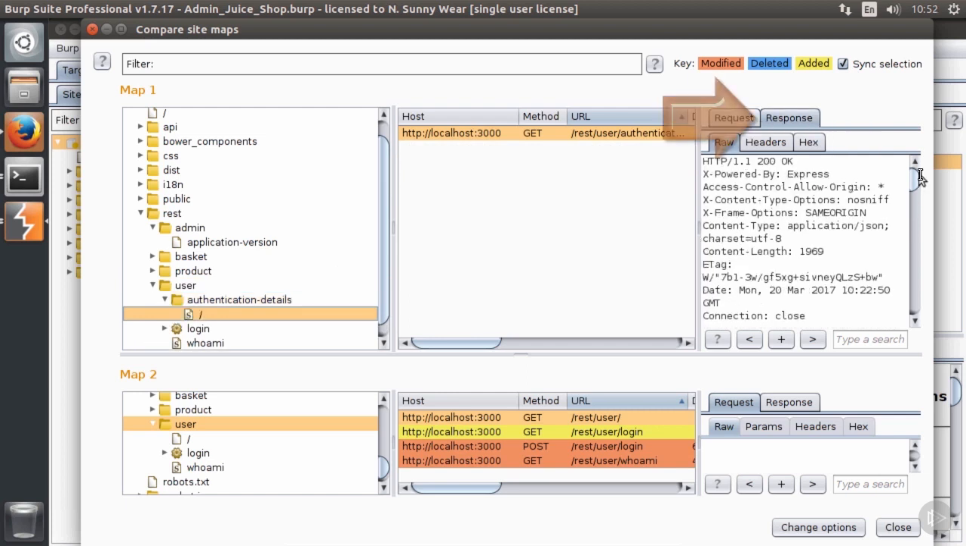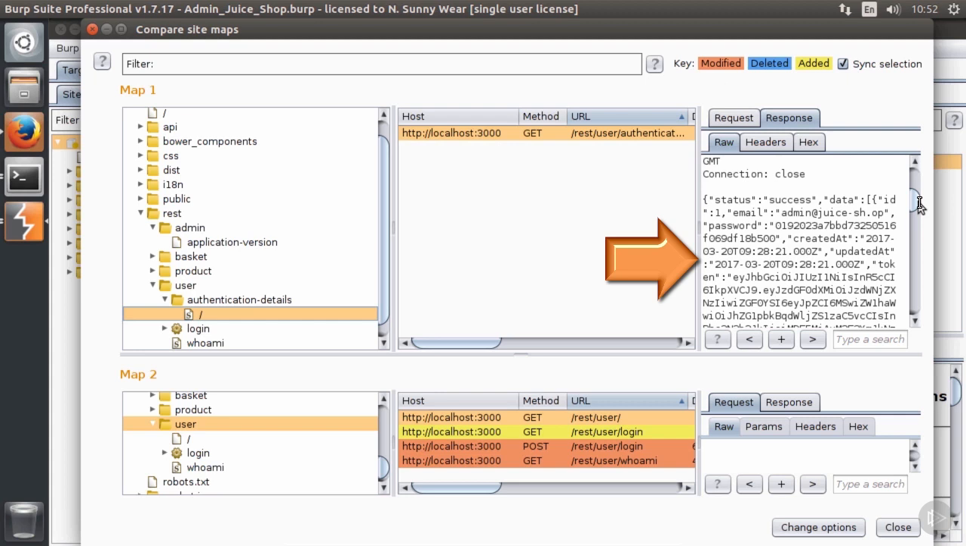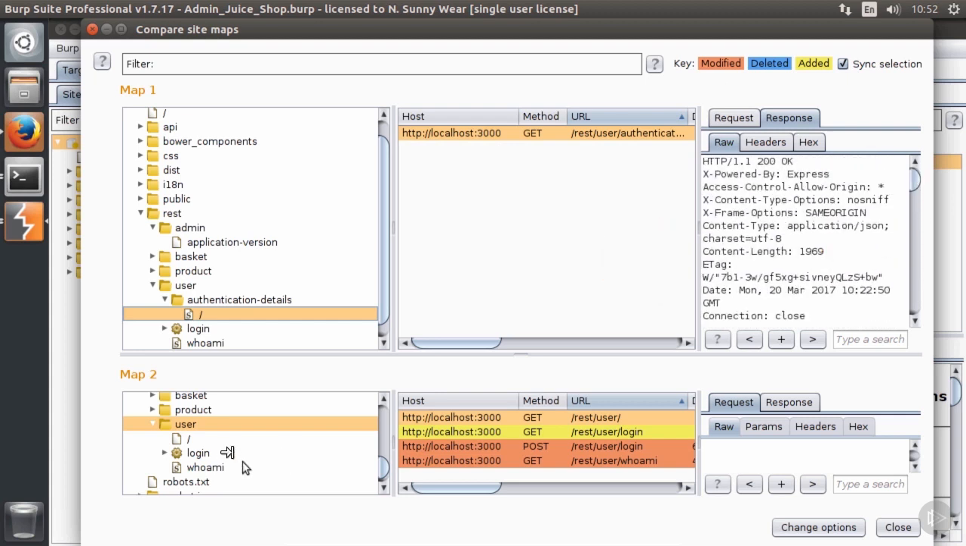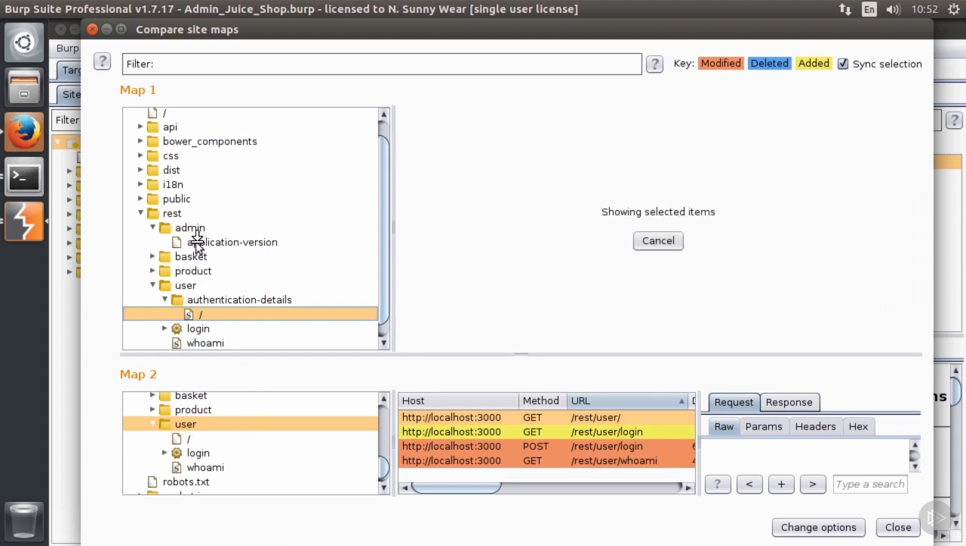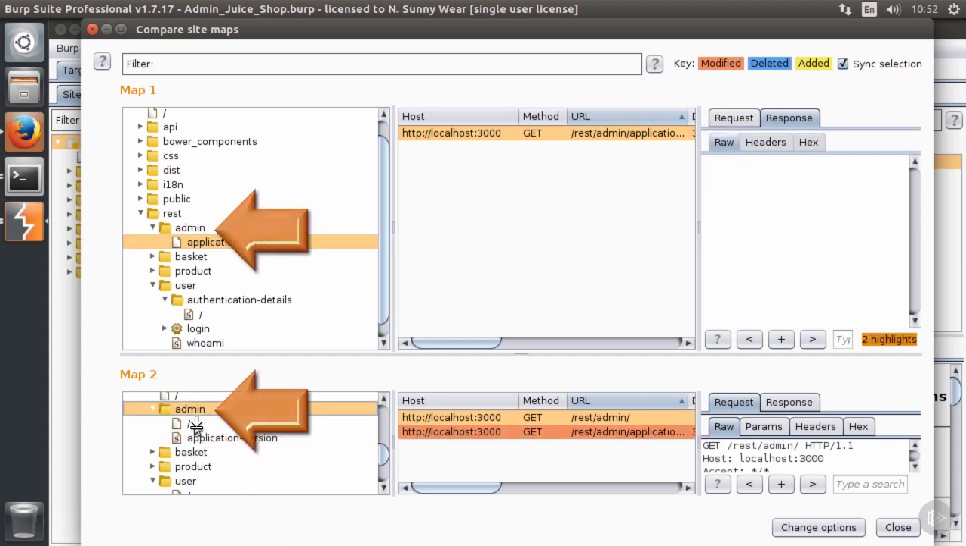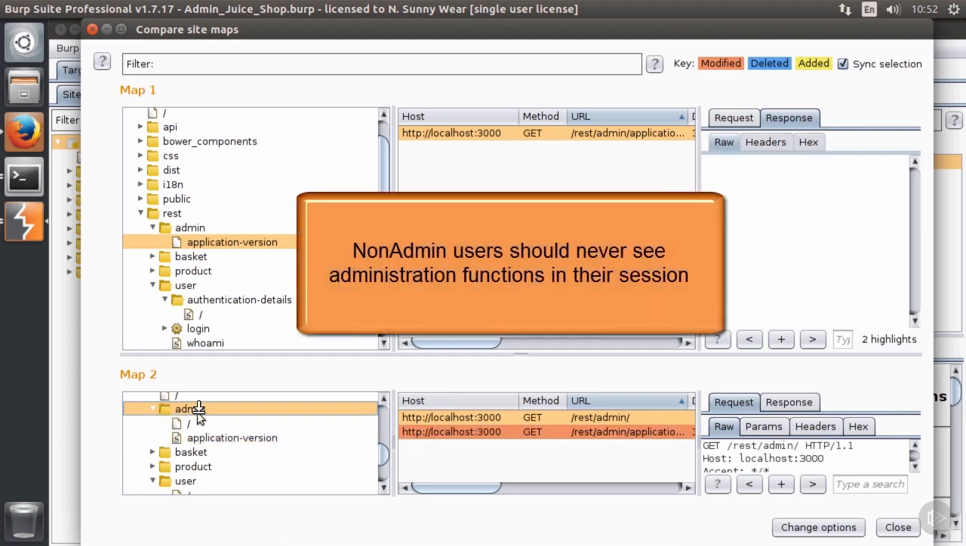If you take a look at the response, this particular call will bring back all of the information about every single user in the database. Now, it looks like Bob does not have this ability, but the fact that he does have the ability to view anything under the admin folder raises a question with me, and this would be something that I would mark up. So as a non-administrative user, there shouldn't be any kind of access to an admin folder at all.